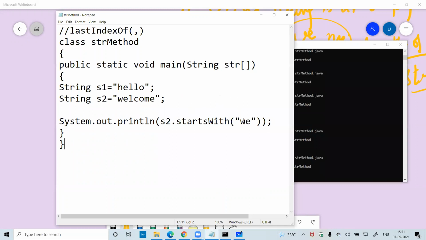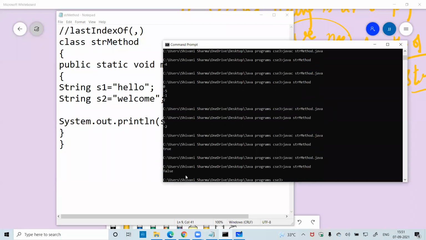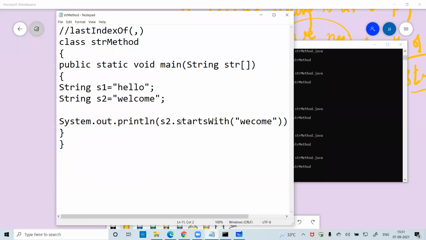If I write here, come also, let's save the code. And you can see the answer will be false. That means the string which starts from the W will be checked, and if WE is present in this string, then it will return true value. If WE is not present in this string, then it will return false value.